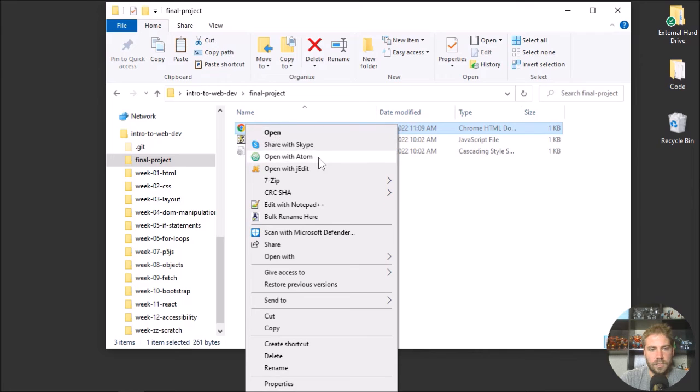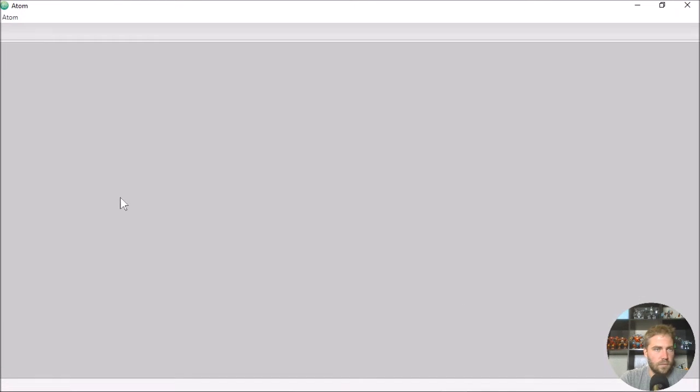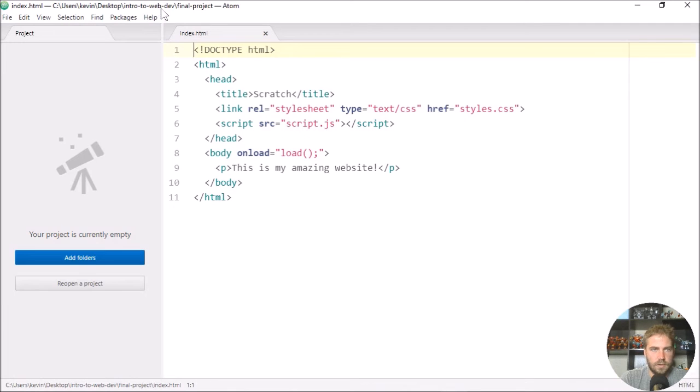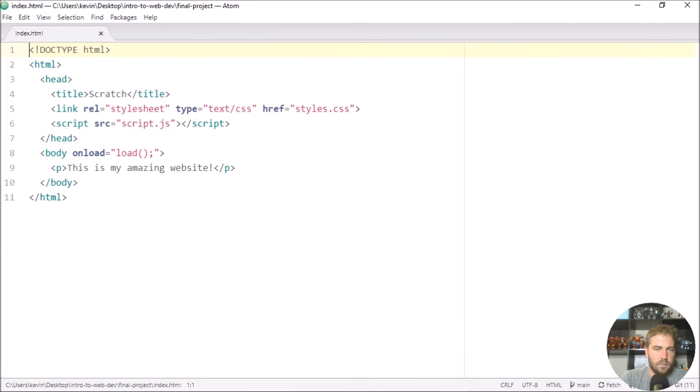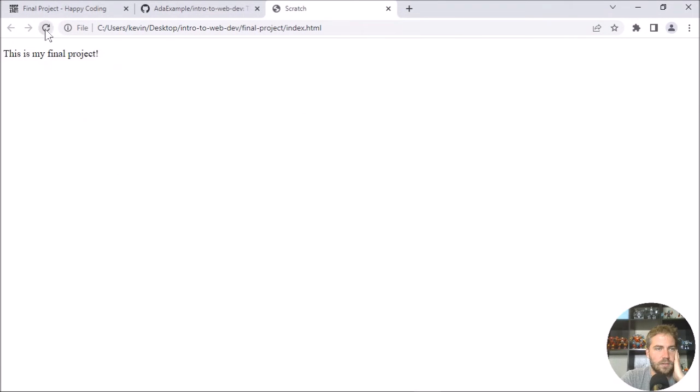So I can open this up in Atom and wait for that to do its thing. I don't know why it's being slow. And make some changes. This is my final project. Save that. Go back to my browser, refresh, and practice the same kinds of things that you've been doing in all of the previous projects, but in this new final project directory. That's one way to do it.